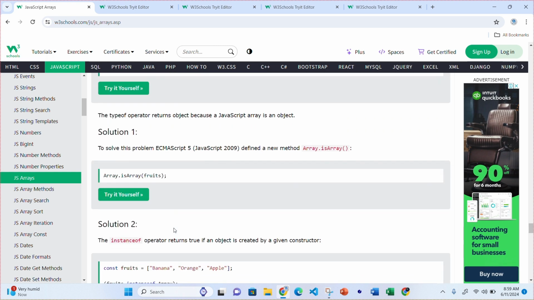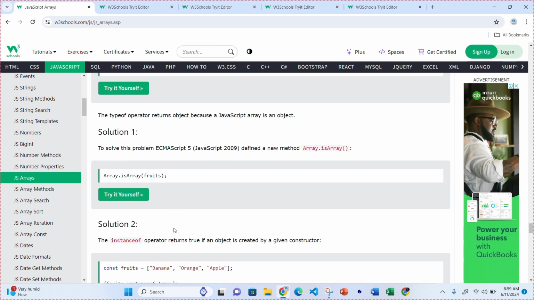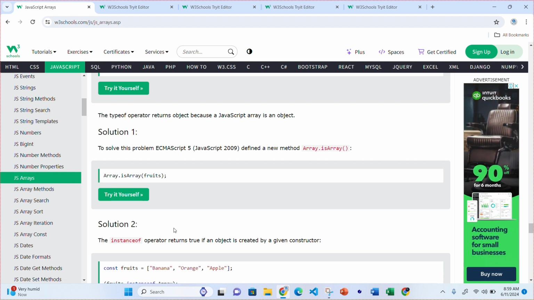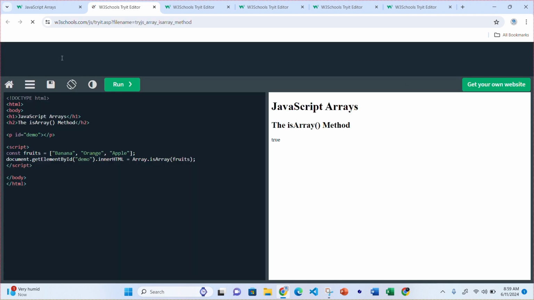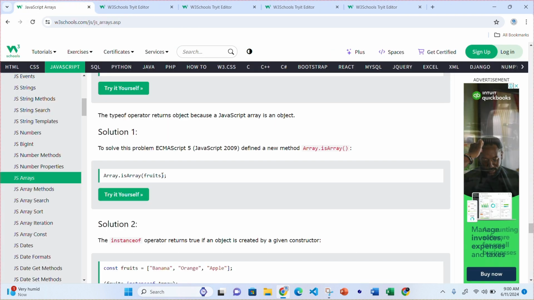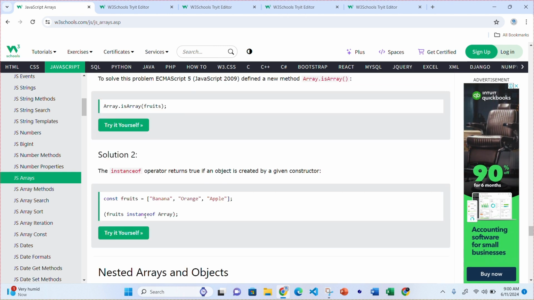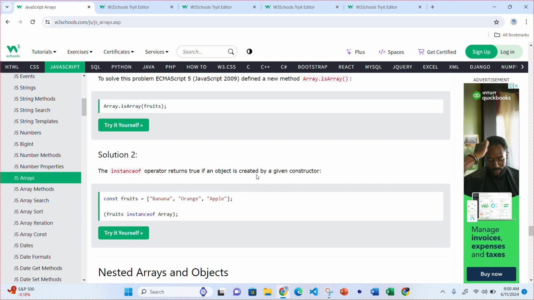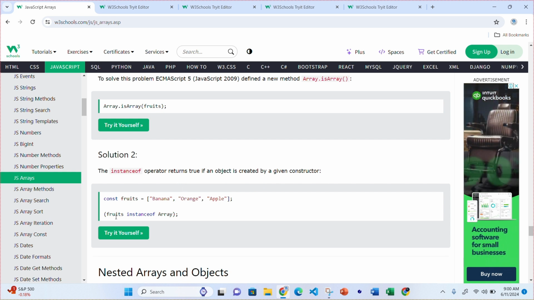Solution 1. To solve this problem, ECMAScript 5, JavaScript 2009, defined a new method called Array.isArray. So when you say Array.isArray(fruits), you see what it will return. It's going to return true. So that's one beautiful way to check if a particular variable is an array. The instanceof operator: fruits instanceof Array. It was created to return true if an object is created by a given constructor. So if fruits is an instance of Array, it will return true.